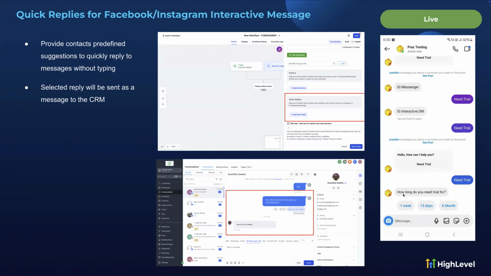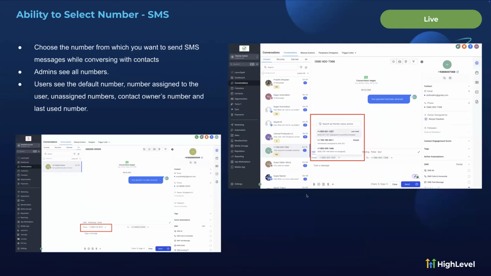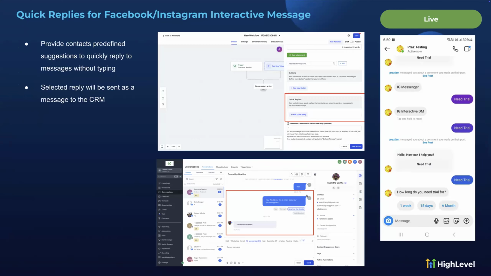Instead of, for example, here, asking how long do you need the trial for, you show upfront 3 options and they click on one of them and that is sent as a message. And this increases the likelihood of getting a response from contacts. You can define up to 13 quick replies for Facebook and Instagram, and these will be shown to the contact if that message is the last message. And all the options that were presented will also be shown on conversations like this, and the selected one will be highlighted in blue, and the message also will be received with the same message.